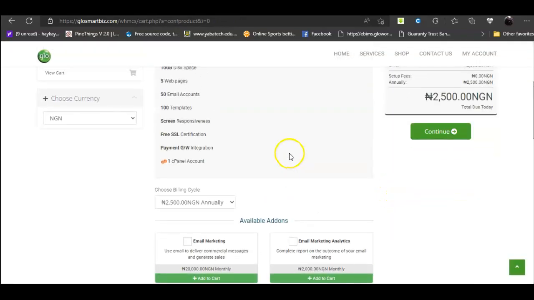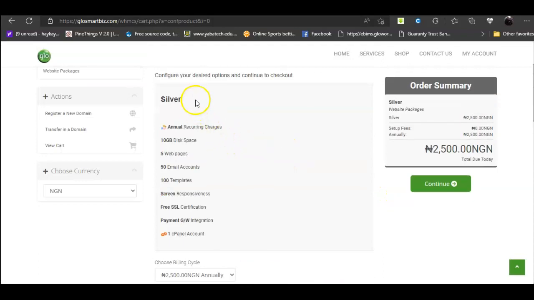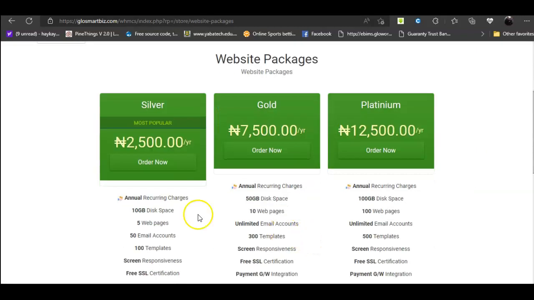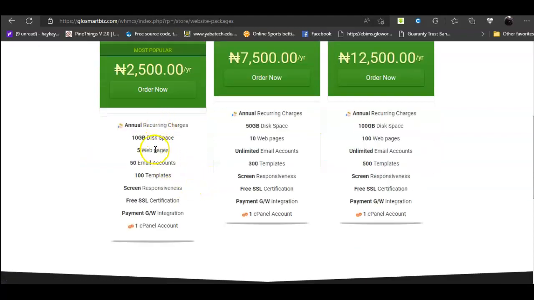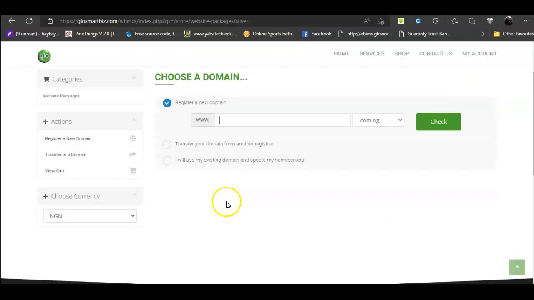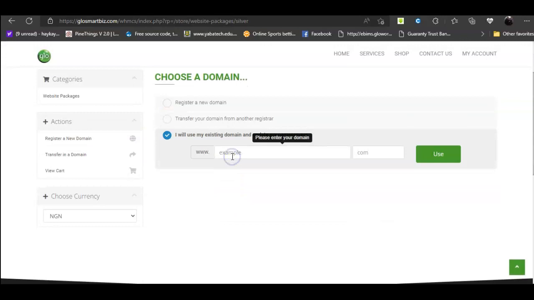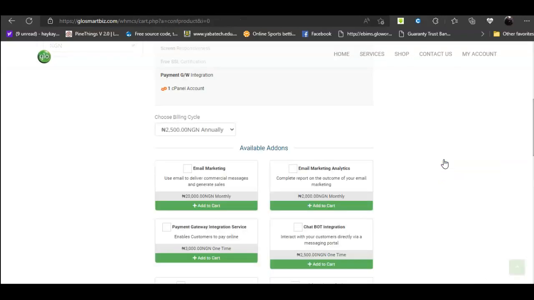You can see I've bought a package now. This is the silver package, but if I want another package, I come here and select the package I want. This is 25, this is 75, this is 75. You can click other packages, then proceed, put in your domain, then I'll come here and use that particular domain.